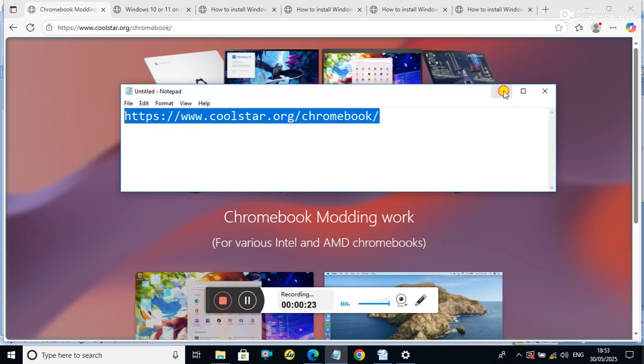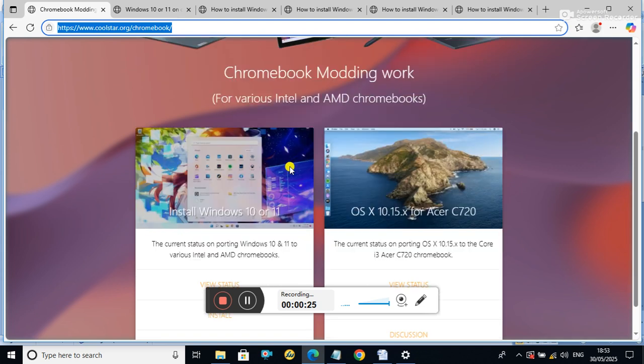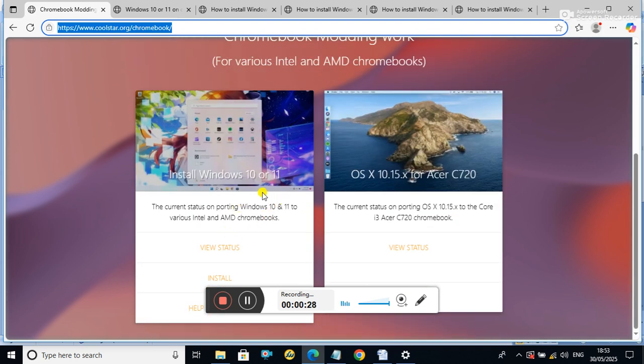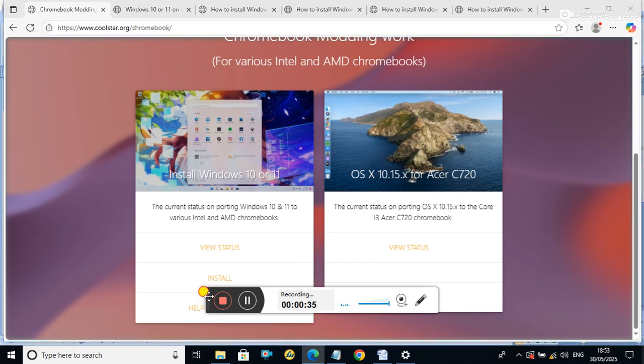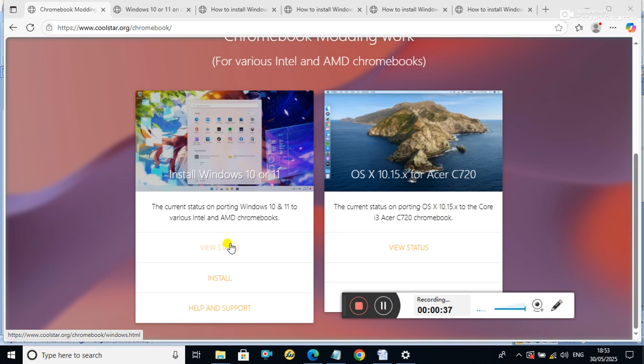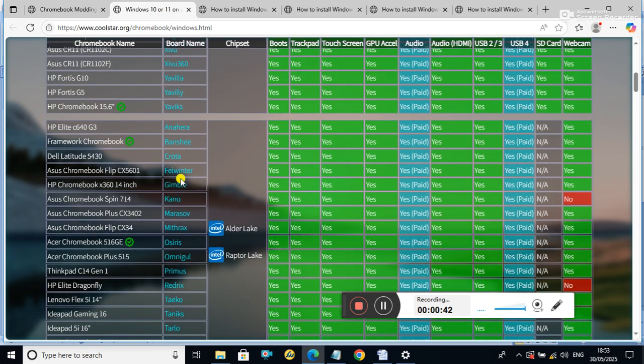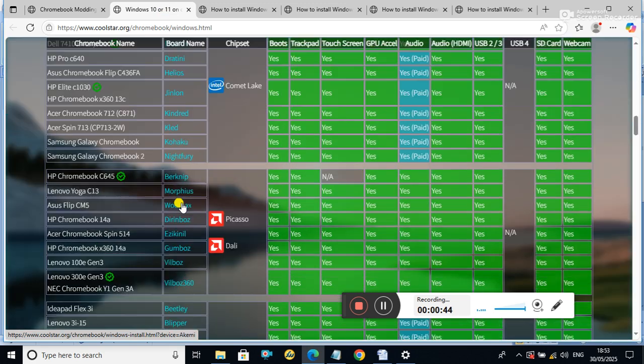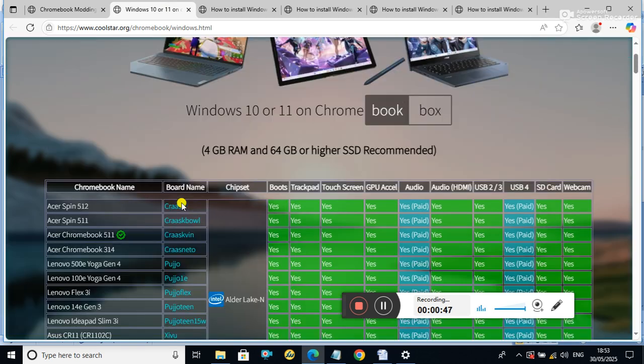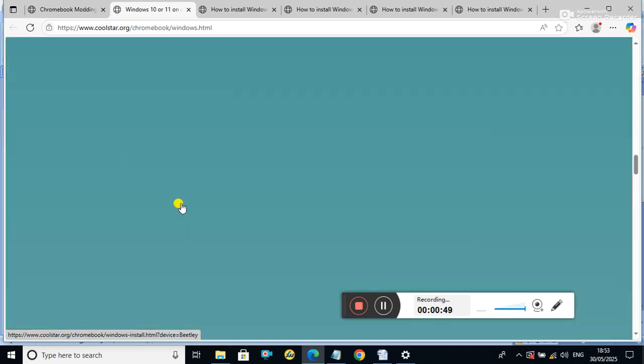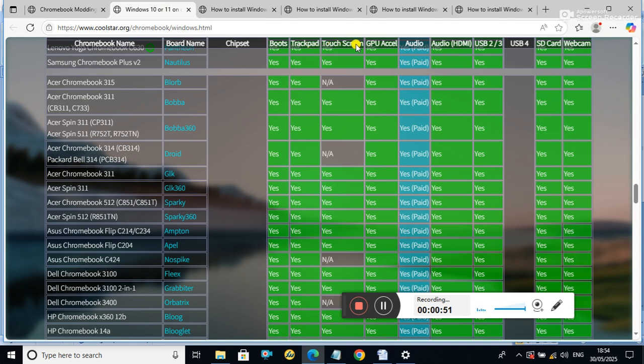Once you type this site in your browser, this is where it will take you to. When you get here you will see information about whether it's for Windows 10 or any other model. Then here you have the option to view the status. The status here will enable you to see different models of Chromebook that are supported on this platform, where the drivers are available. Like you can see from here, the boot, the touchpad, touch screen, audio, and the rest of them.